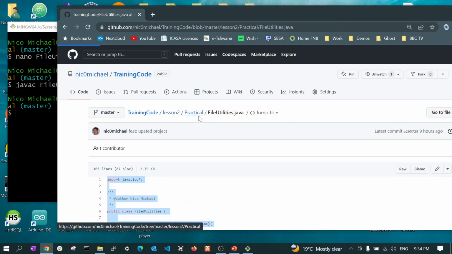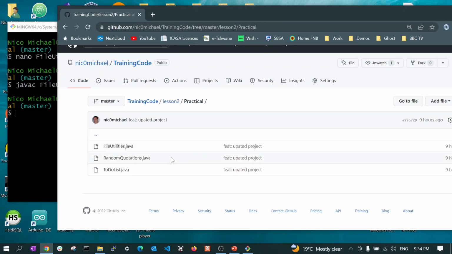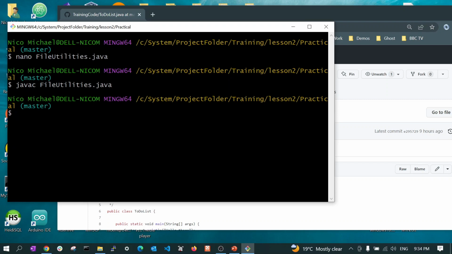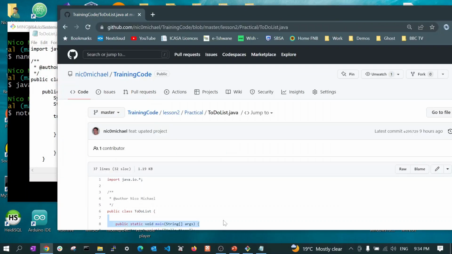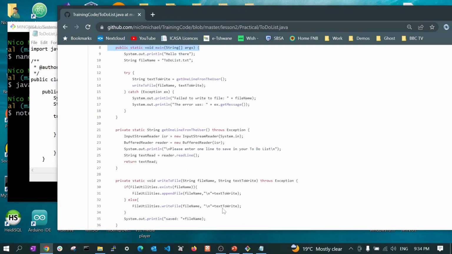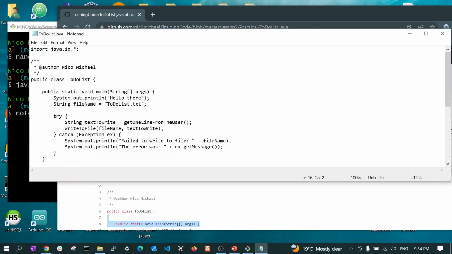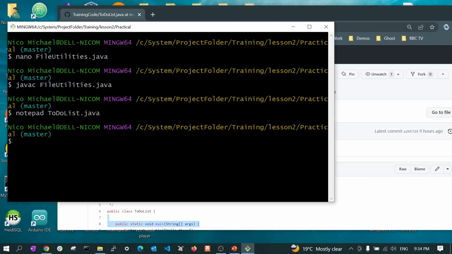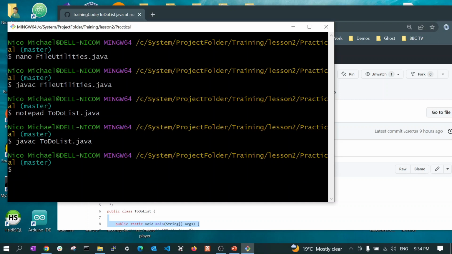Let's go back to the practical folder. And now let's open the to-do list. So let's say Notepad. And then take this code as it is there, drop it into your Notepad, file save, file exit, and then compile it. JavaC. And it compiles. Now we can run it.